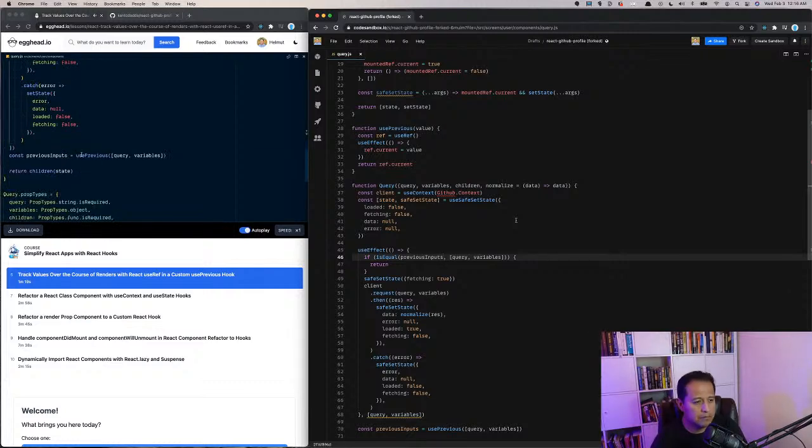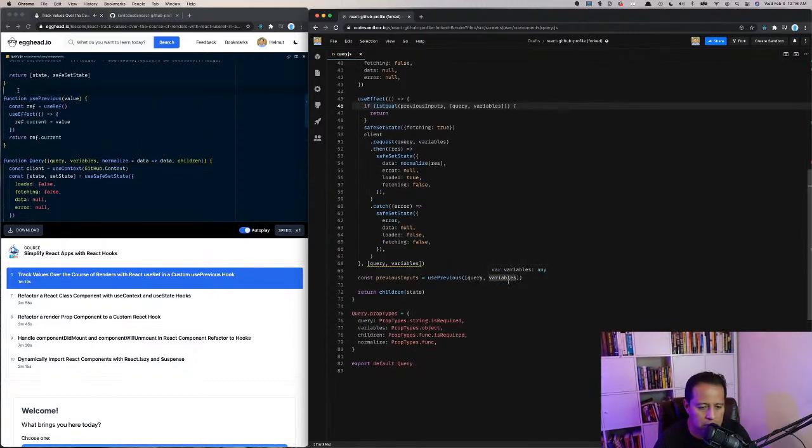So in review, to make usePrevious, we simply made a function that accepts a value. We created a ref to keep a reference of that previous value. And then in an effect, we have a callback that runs after every single time our component renders, where we update the current value to that value, and then we return ref.current.